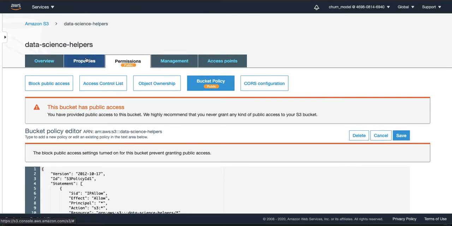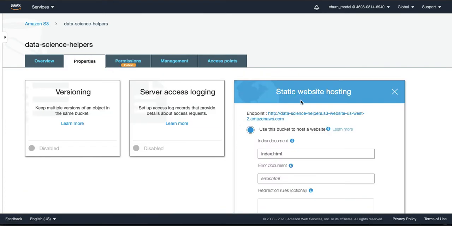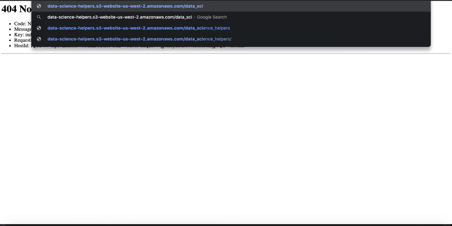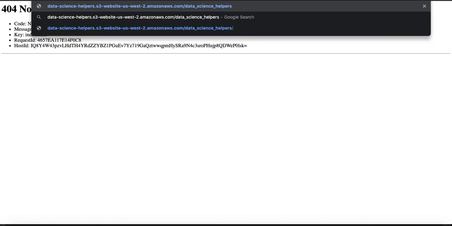All right, so let's go ahead and check out our website. So if I go back to properties and static website hosting, I can click on this link and I'll say, not found. Well, it's not found because we actually put our code a little bit deeper in a more specific link. So if we go to the data science helpers path, we can see that, all right, data science helpers, that gzip file is there. So again, all I had to do was say, all right, this is actually in a folder, and that's how I was able to navigate to that specific location. All right, so we have this ready to install.